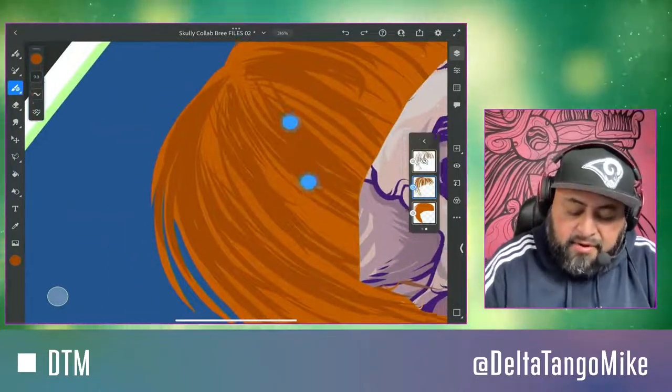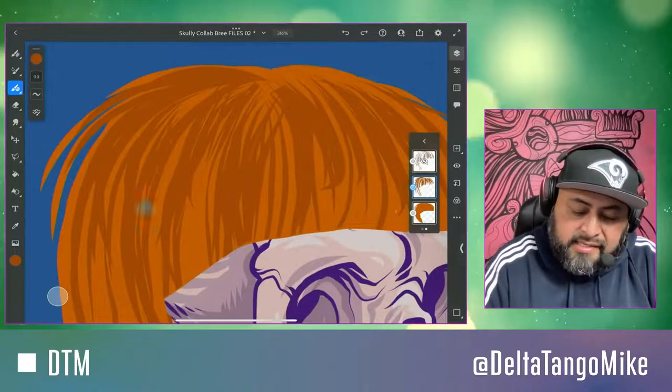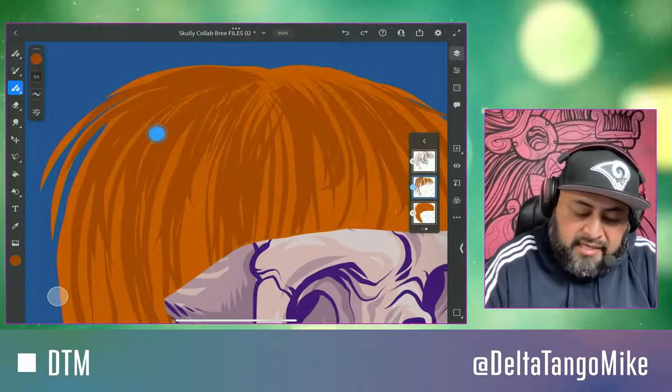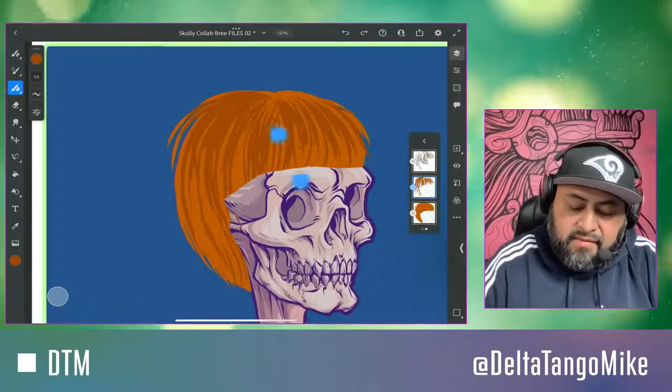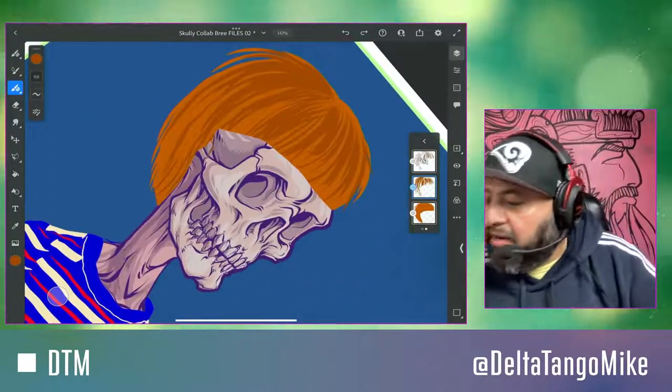But I'm not going to worry about overdrawing it, because I can always erase some pieces of it. And so right now, let's go ahead and go right here.